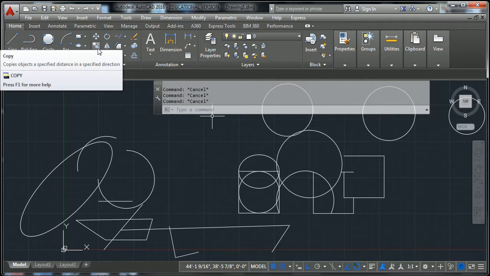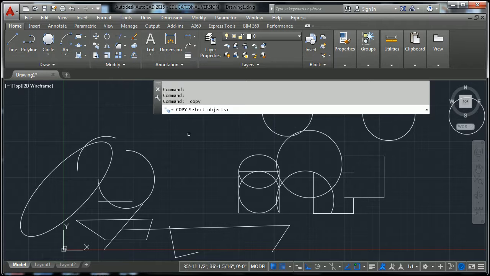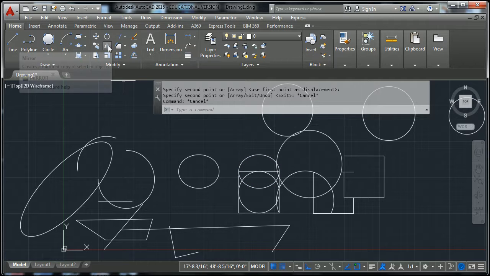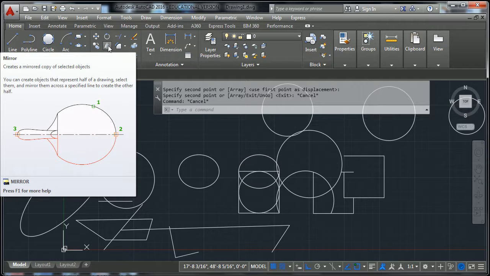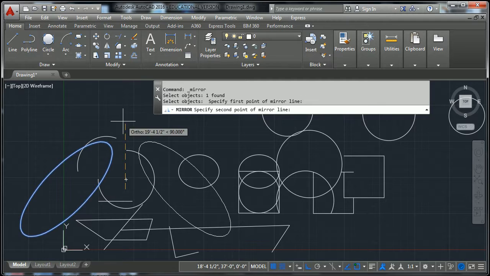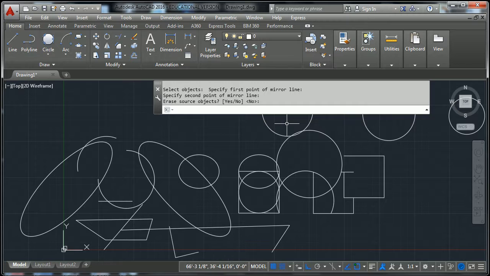So this icon is copy. You can select the object, enter, and copy it elsewhere. I think we use the mirror command as well. Mirror is select the object, then enter to finish the selection, and then choose a line of mirror. Then you have a choice of deleting the original object or not deleting it. Kind of like when Rhino asks you if you want to make copies or not. Okay, so that's a mirror.